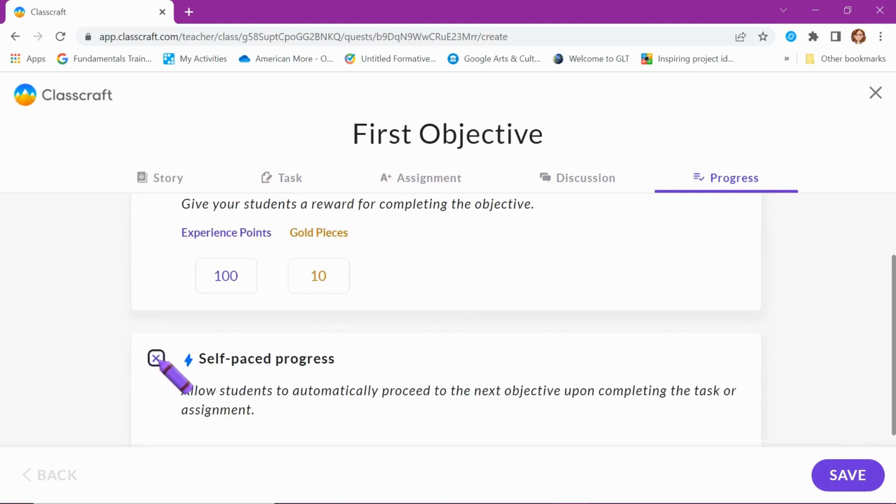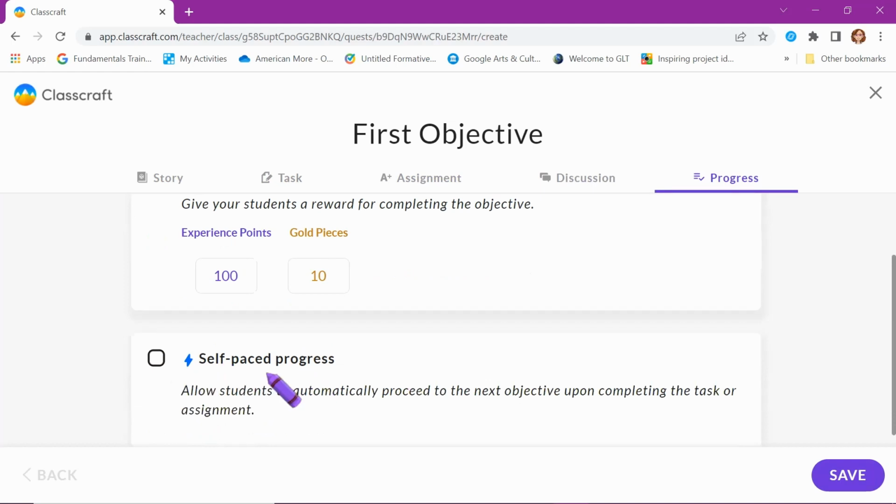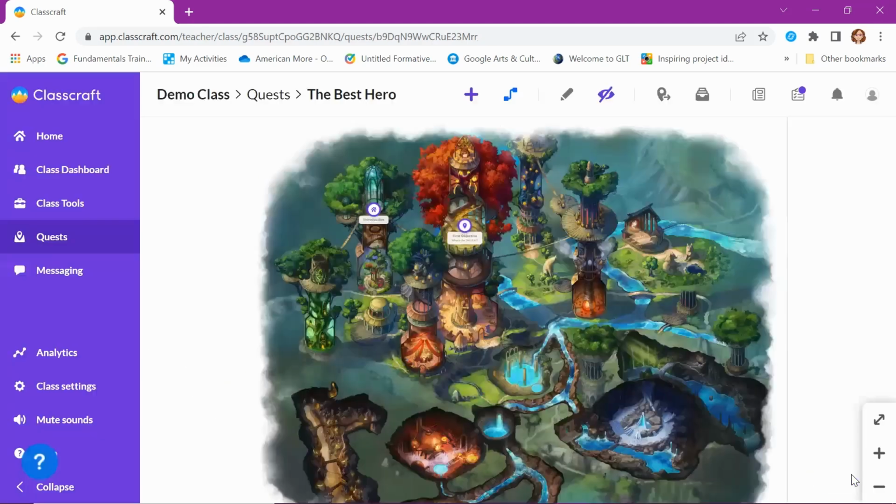Each quest should give the students a chance to get some experience points and gold points. You can decide whether it's going to be self-paced or not, but let's keep that for later. Let's set up 2 more objectives.